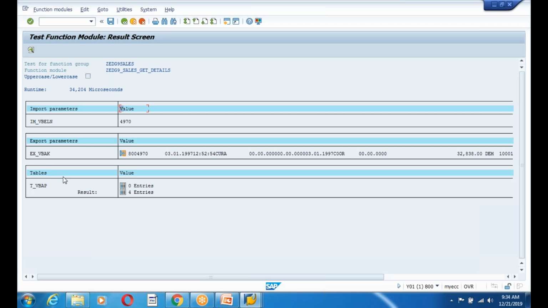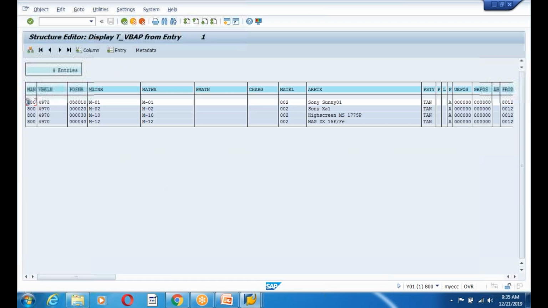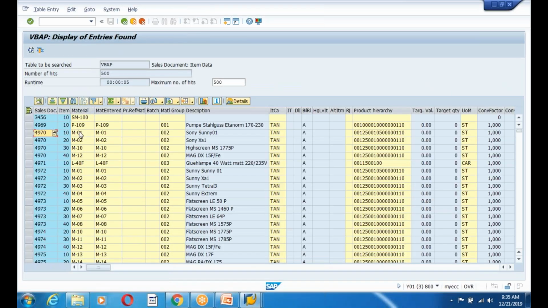Tables, when you create in a table, it becomes tabular. See, here you can see the rows and columns. Double click this, and you see the records in a tabular format. All the items M01, 02, 10, 12. This is the materials which we have ordered for this sales order, guys.